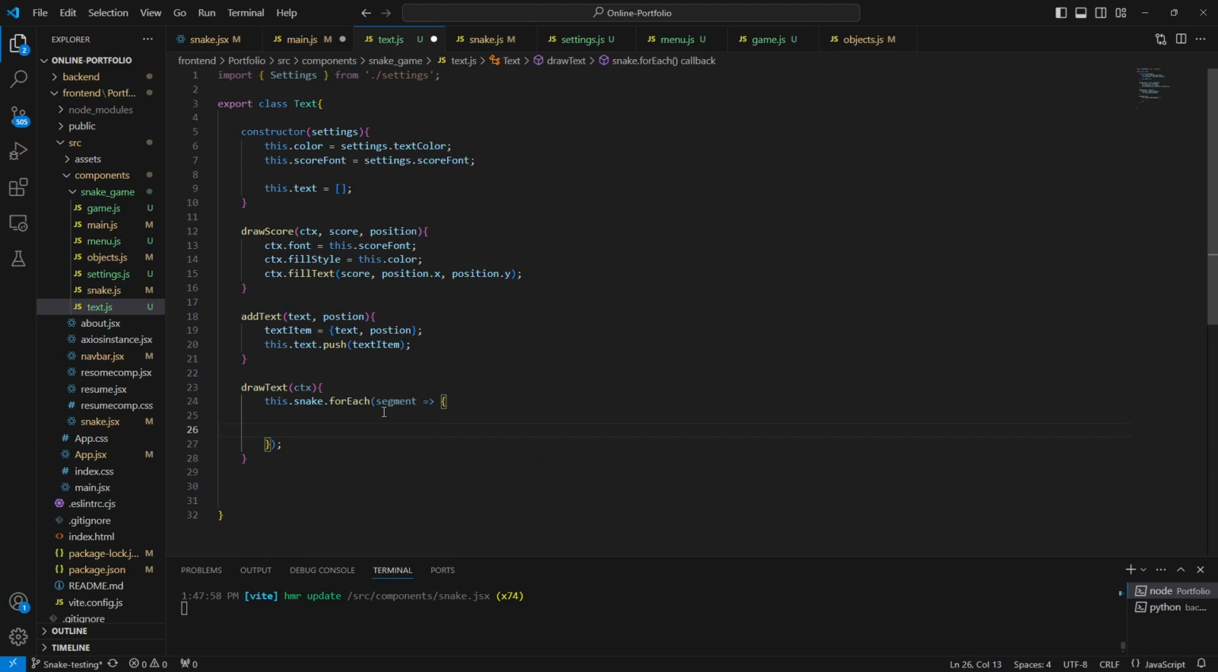So for each thing in this.text. Let me change this to be textQueue. Just name it what it is instead of using vague names. And then, for each thing in the text queue, see, the problem is I want to remove the first element after I do it, and that's not what shift does.